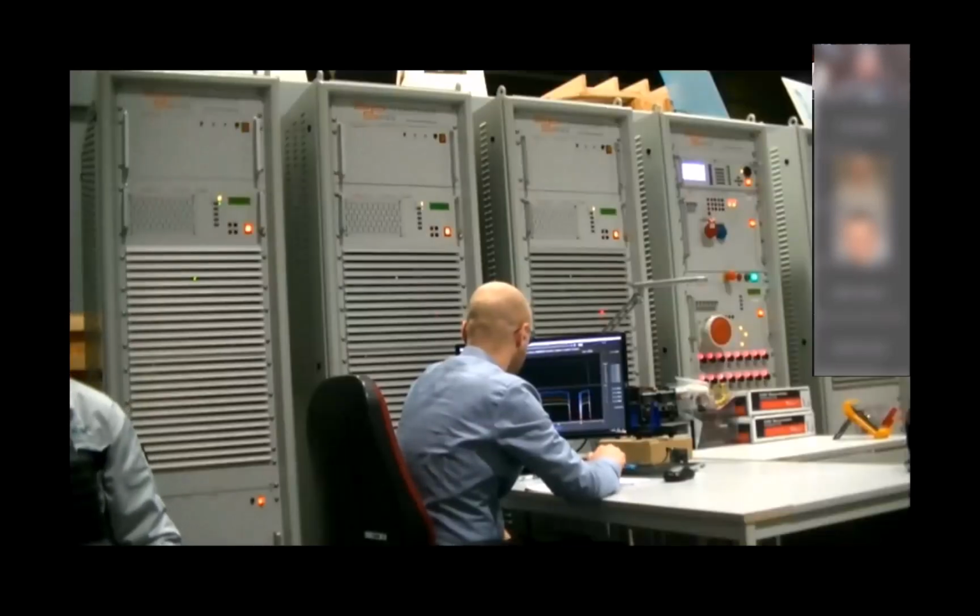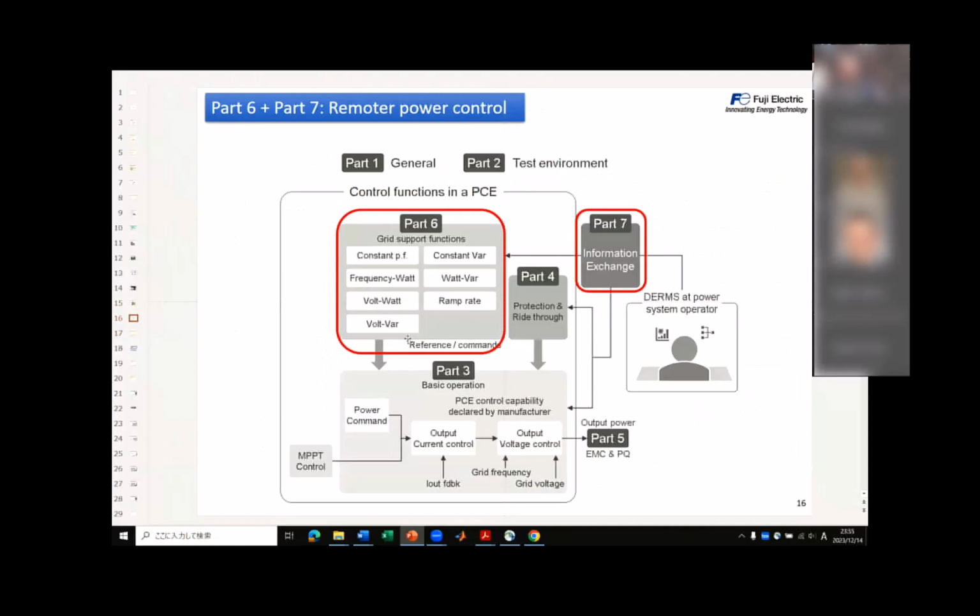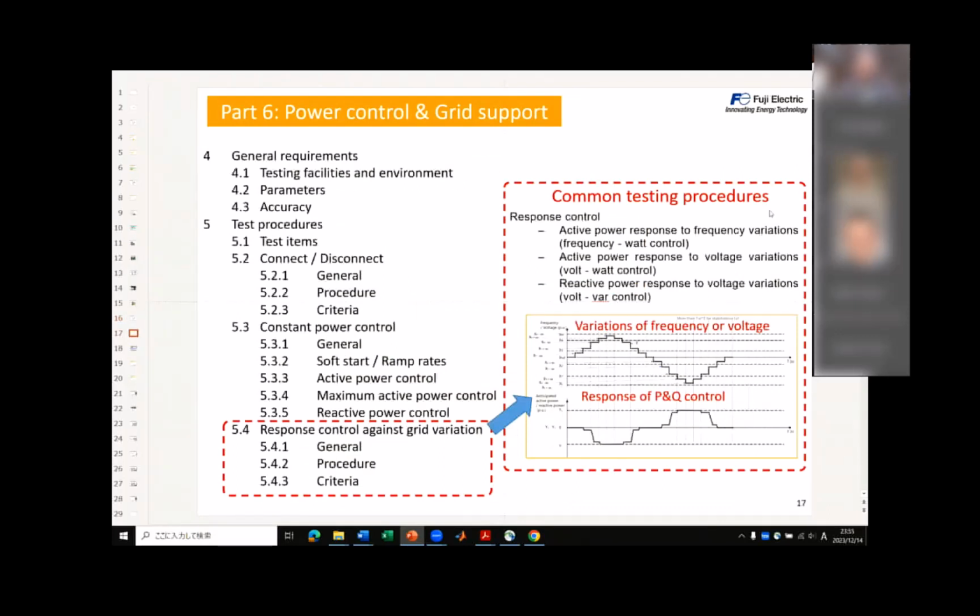I would like to explain our side. Then today I would like to demonstrate the remote control equipped within the PCE. As you can see here, the grid support functions are programmed in this PCE as the additional function, and externally we have the management system using the information exchange function. So today I would like to demonstrate those functions. Before going into the demonstration, I would like to explain what the power control and the grid supports are.